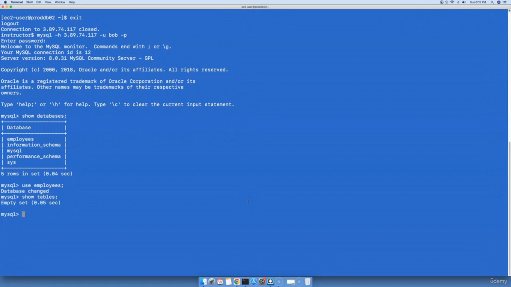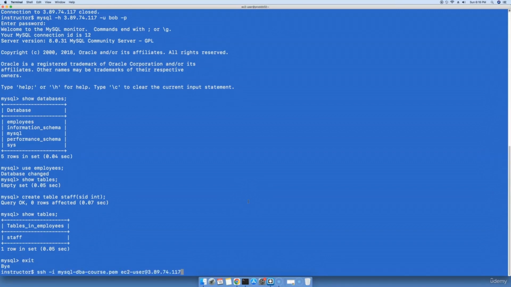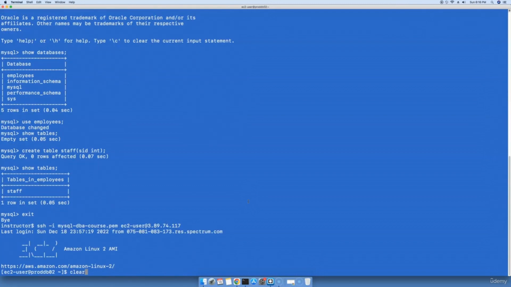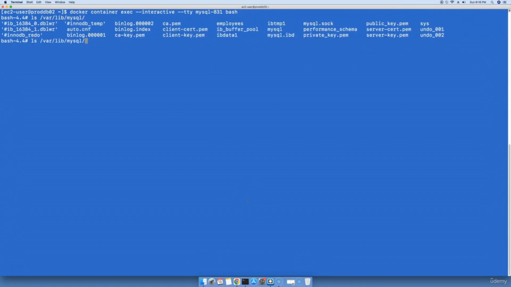Show databases. We have the employees database. Is there any table there? No. Let's go ahead, and Bob is creating a table. Create table, let's call this staff, with SID int. Show tables. Now Bob has created this table in the employees database. I can log off, log back in, and go to that exec command again, and I can see /var/lib/mysql. There should be employees, and there should be a staff table.